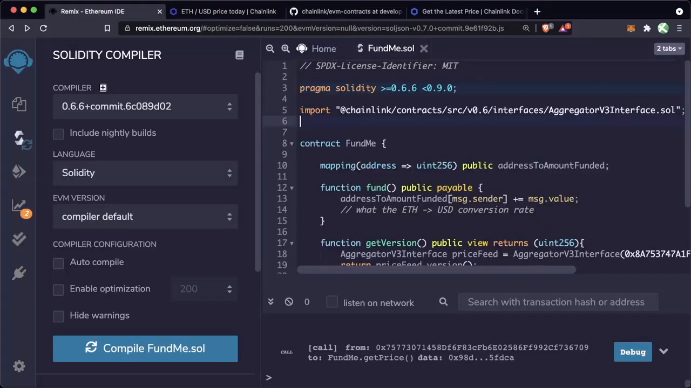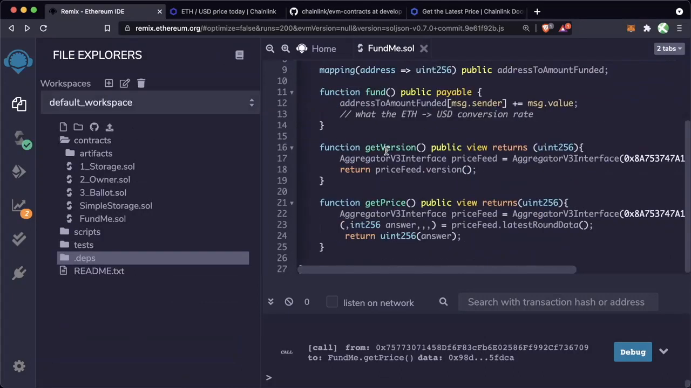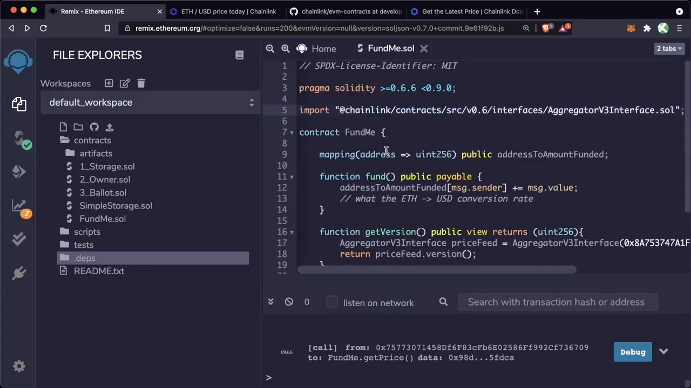Now, the third way we can actually do imports is we can import from contracts that are in the same file system as our contracts. Well, awesome. Our contract is starting to look more and more put together.